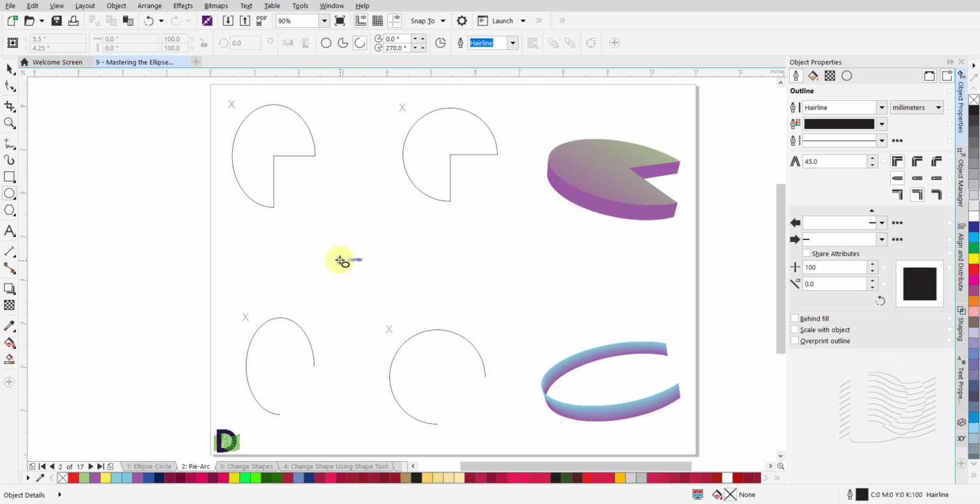To draw a pie shape or an arc from the center out, left-click and hold the mouse button, press and hold the Shift key, and drag the mouse to draw a pie shape or arc. Release the mouse button and then the Shift key. Click on a blank spot on the canvas to deselect this object.